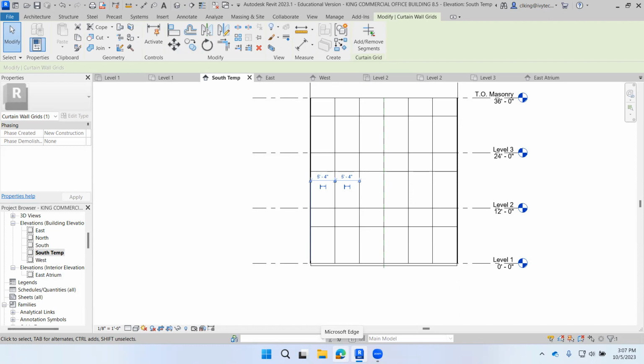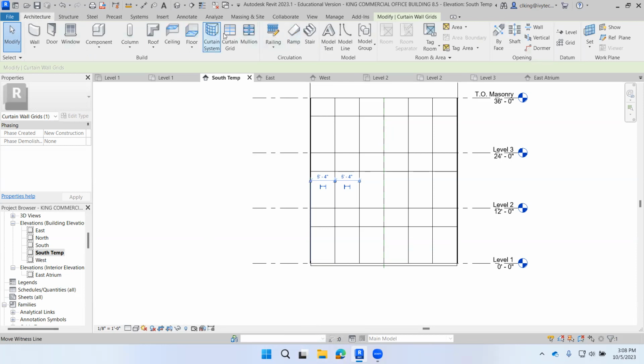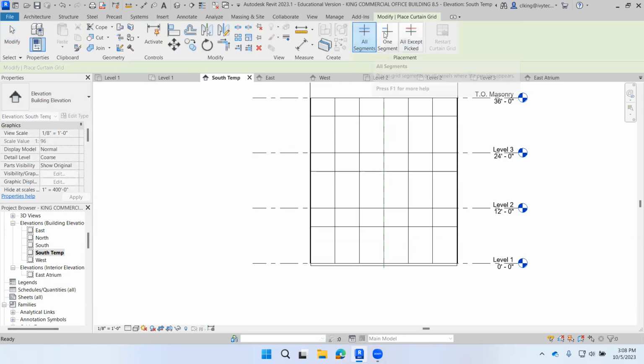If the curtain line did not land in the correct place, you can select it and adjust the dimensions that will appear on the screen. To select the grid, you need to place your cursor over the grid line and press the tab key until the curtain grid is highlighted and then click to select. Select the curtain grid tool, then select the one segment option on the ribbon. One segment.